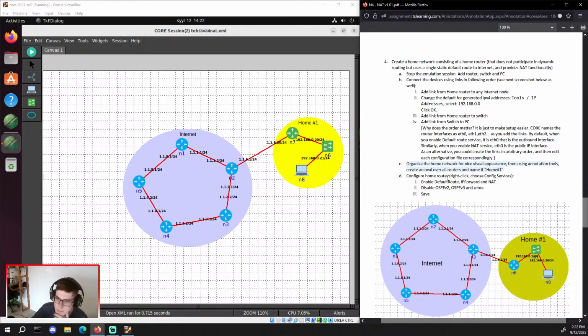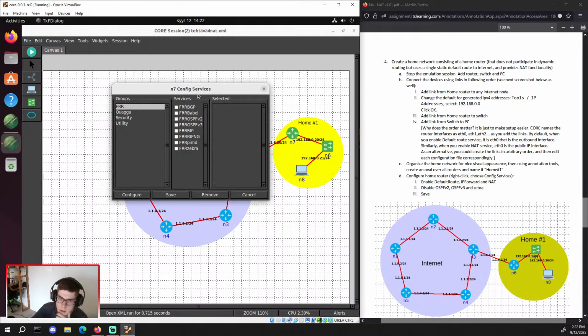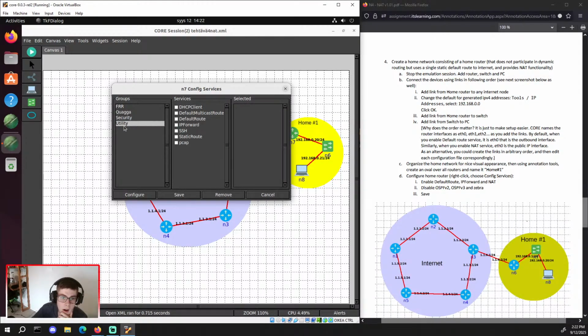Yes, we did this. Configure home router, that one. Right click, choose config service. Wow, okay, I've never seen this one. Enable default route, IP forward, and NAT. This is at least IP forward. Okay, default route, IP forward.